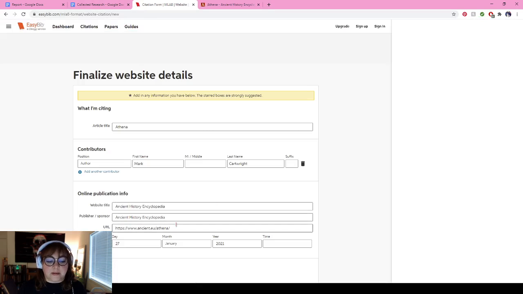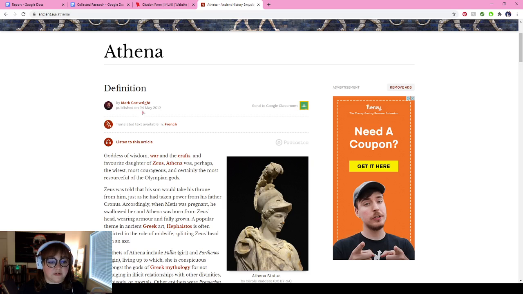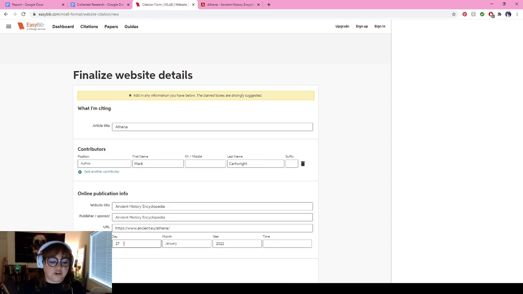Publisher sponsor, probably the same. Oftentimes your website title and your publisher are the same, but not always. Here's the URL, the date that it was published. I want to make sure that's correct. That's not correct. Look, he published it on May 24th, 2012, so we have an error. We definitely want to change that. I say May 24th. Yep. May 2012.